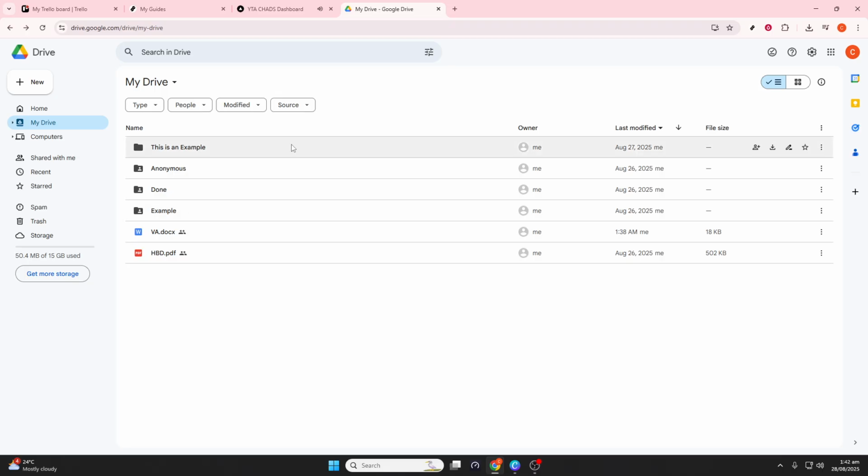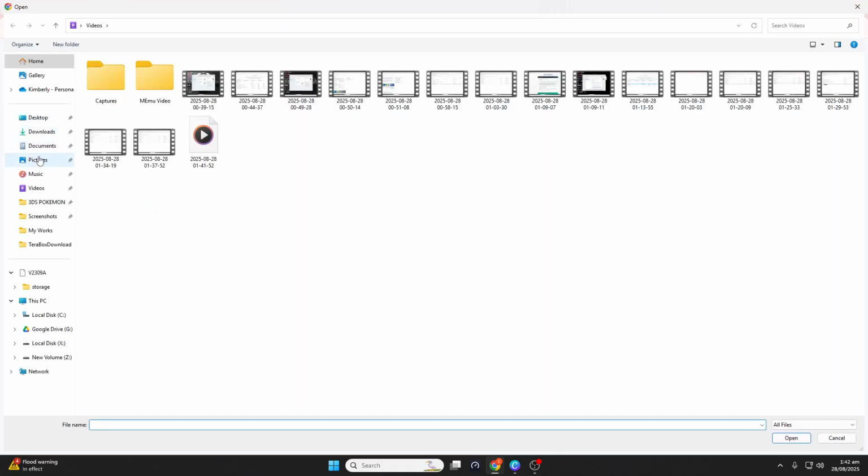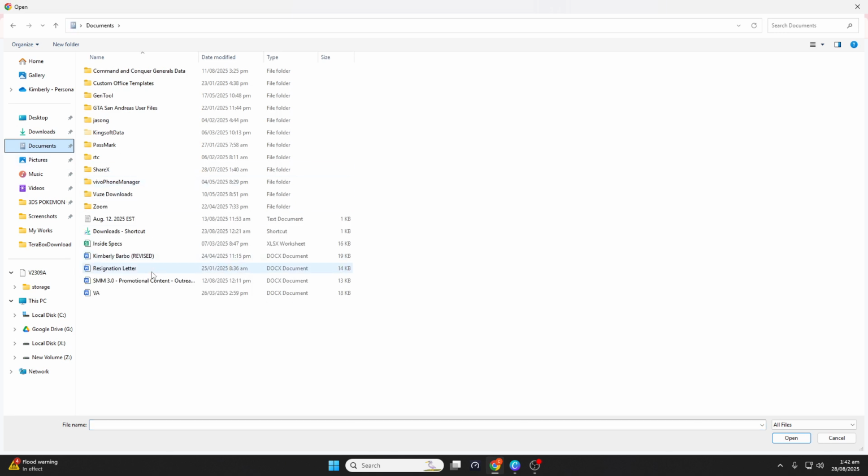This is your hub, where all files and folders you create will live. In the upper left corner, you'll find a button labeled New. Clicking this will open up a drop-down menu where you'll see several options. Here, select File Upload. This option allows you to upload files from your computer directly into your Google Drive.